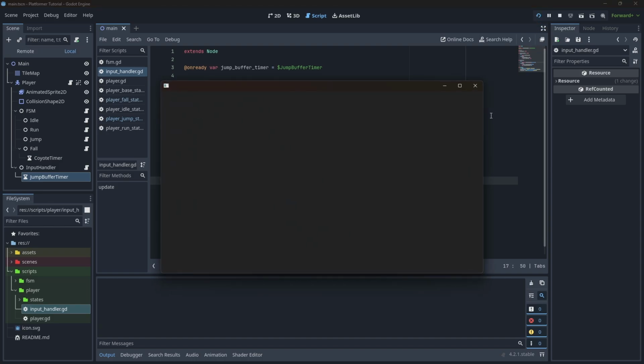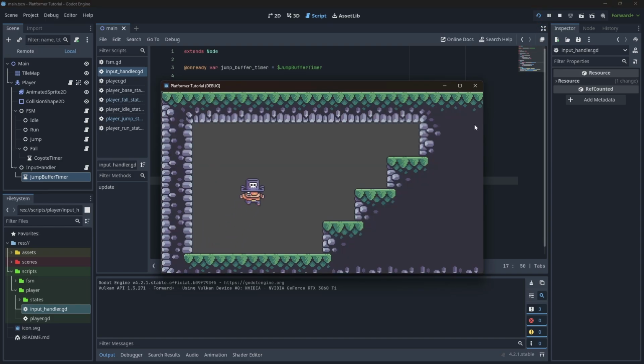All right, now we can hit play. And if I try to jump just before touching the ground, you have to try it for yourself and feel the difference that it makes. This technique we are going to use also for the attack, so the player can chain attacks easily.